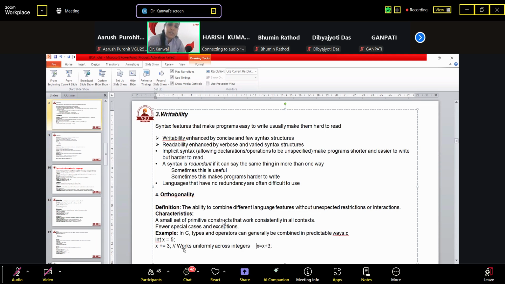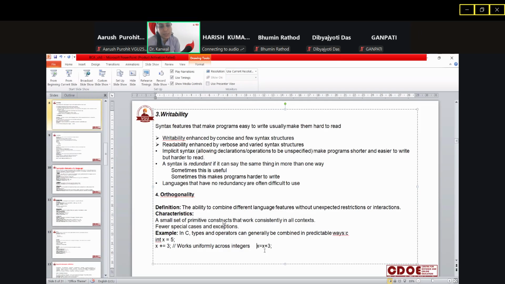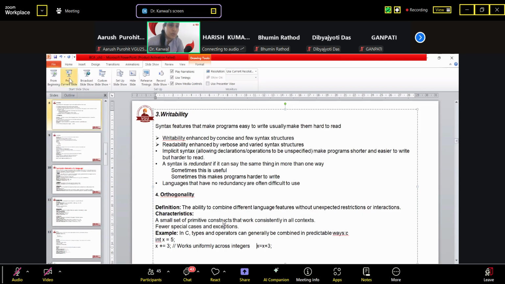So whatever the value of x is, changing it during a loop or during the execution of this instruction, or in a loop if we are using this statement, every time we are incrementing the variable x, the value 3 will be added uniformly across all the integers. Whatever the value of x, the 3 will be added uniformly. Yes or no? Is this clear to you?